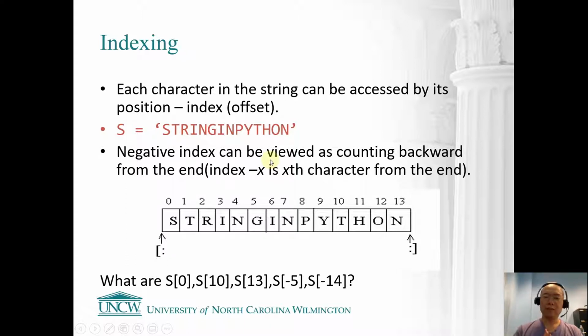And the next thing we have also learned is indexing, right? For the indexing, if you want to count from 0 and then go higher and higher, we are counting from the left side, from the beginning of the string. So for example, like this one, string in Python all capitalized, index 0 will be the first character, and index 1 will be the second character.